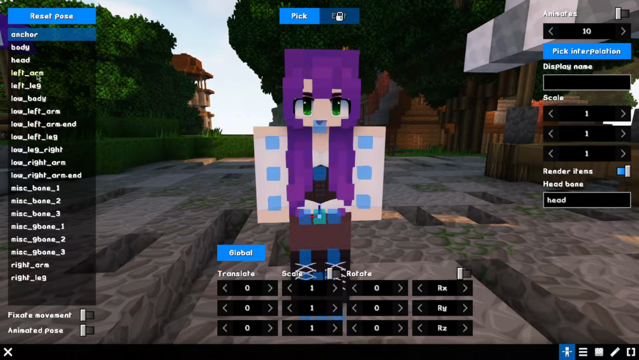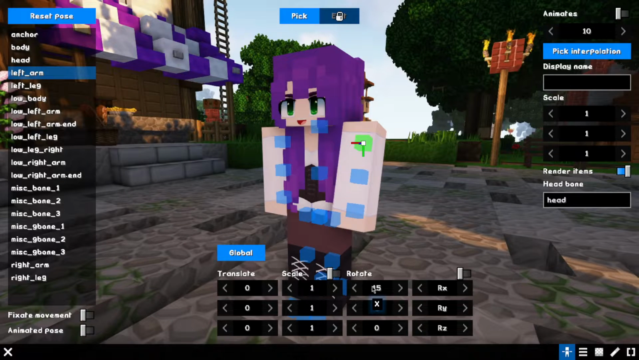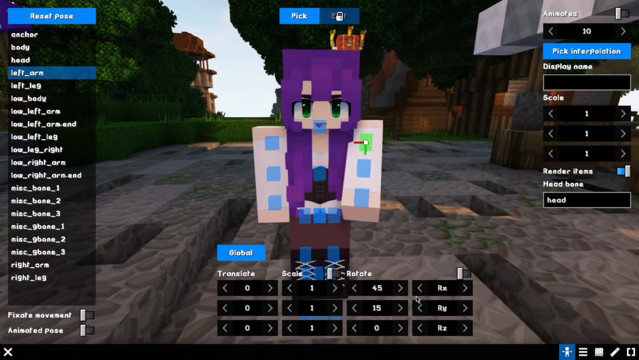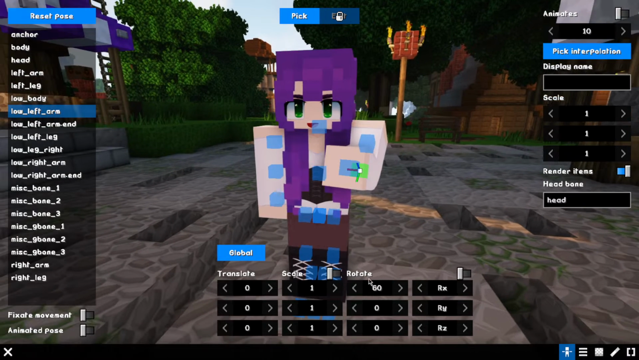So first I'm going to go to her left arm, and I am going to try and rotate it. It's going to have to rotate up a little bit, and then it's also going to have to rotate over a little bit. So there we go. I think that's okay. And then I'm going to go to the lower left arm, and that's going to be the elbow, and I'm basically going to do that. And by the way, it's going to go up by 15 every time, so that's why it's going to look like that.